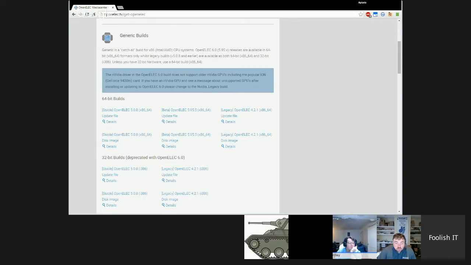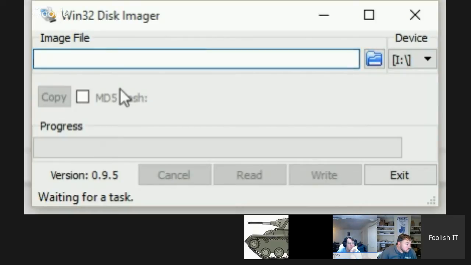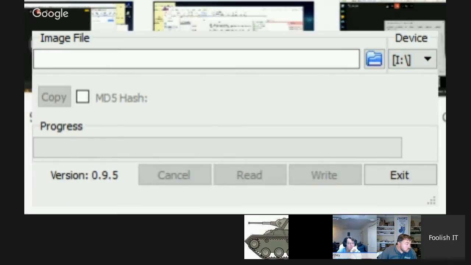Anyway, let's see if I can get a screen share of that as well. Oh, I'm so uncoordinated. All right, so I'm going to stop sharing that, and then I'm going to share my other window. So this is Win32 Disk Imager, very easy. You just select the flash drive that you currently have. It does it by drive letters. I'm confirming that I have the correct one in there.